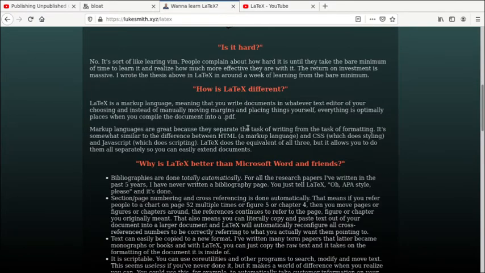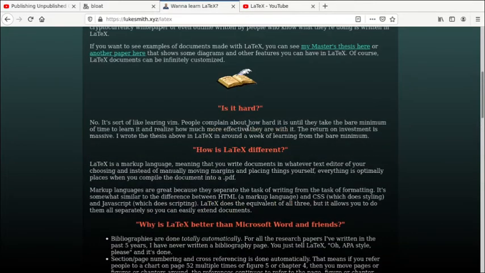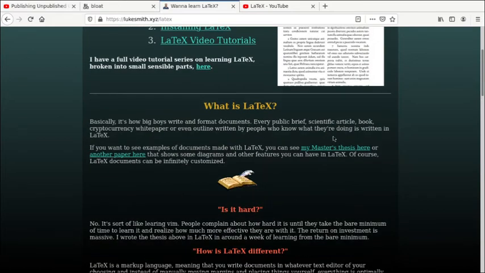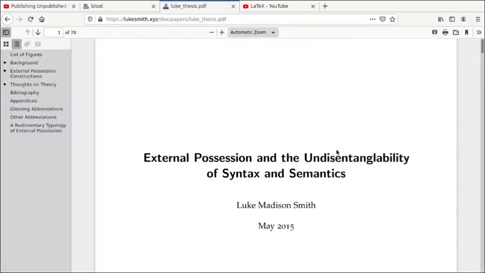Is LaTeX hard? No, like learning Vim. People complain about it too much. They complain about how hard it is until they take the bare minimum time to learn it, and realize how much more effective they are with it. The return on investment is massive. I wrote my thesis in LaTeX around a week of learning it. Which, again, he has his master's thesis here. You can check that out, I guess.